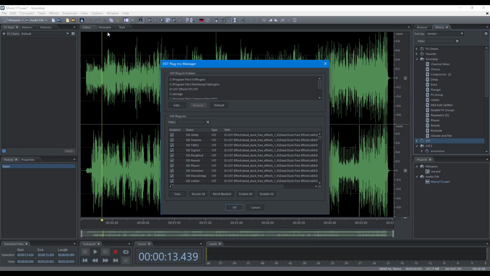To scan for new plugins, click the Scan button. To rescan all plugins, click the Rescan All button. The files that failed to load when scanning are added to a blacklist. You can click the Reset Blacklist button to reset the list.